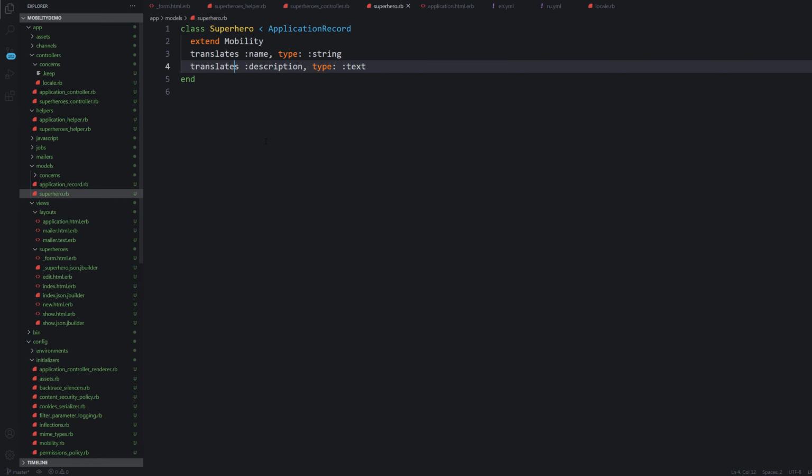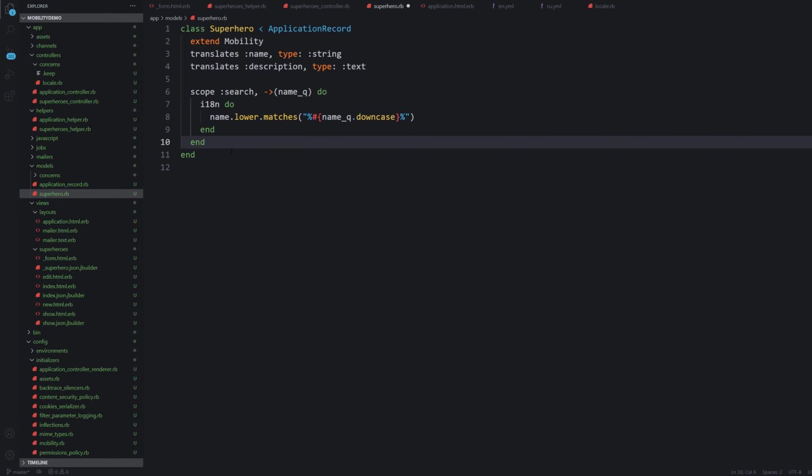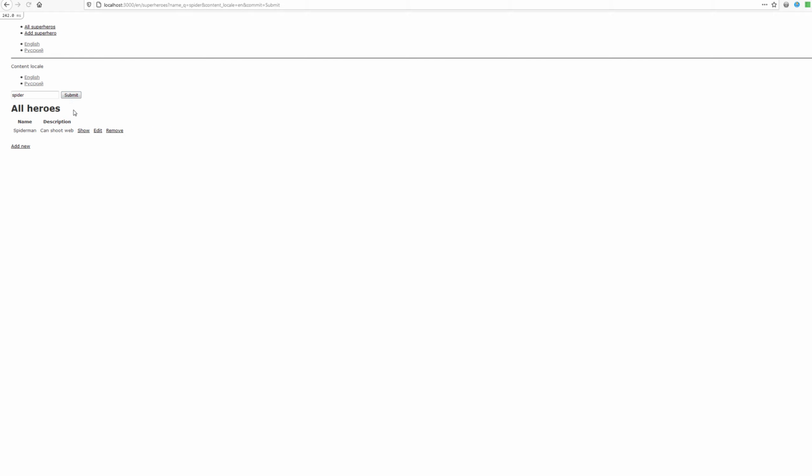And the search method can be defined as a scope. Inside the scope, we are going to say i18n. This is a special method presented by mobility. And this method accepts a block, and inside this block, you can construct complex queries using Arel. So, for example, in this case, we would like to create a case insensitive partial search against the name attribute. And that's it. That should work. Let's return to our website now and let's try to search for different superheroes in different languages. And as you can see, it works just great.